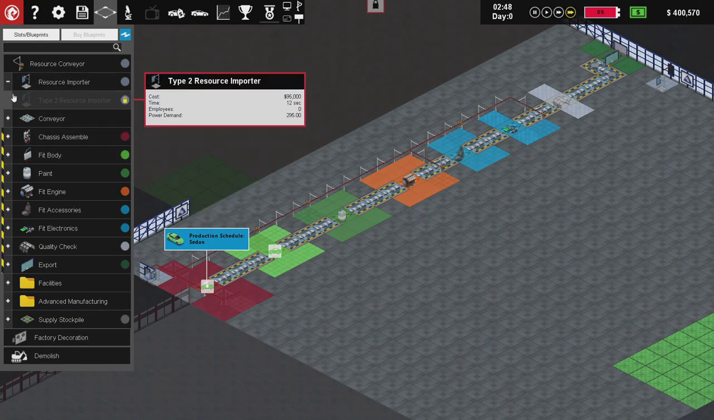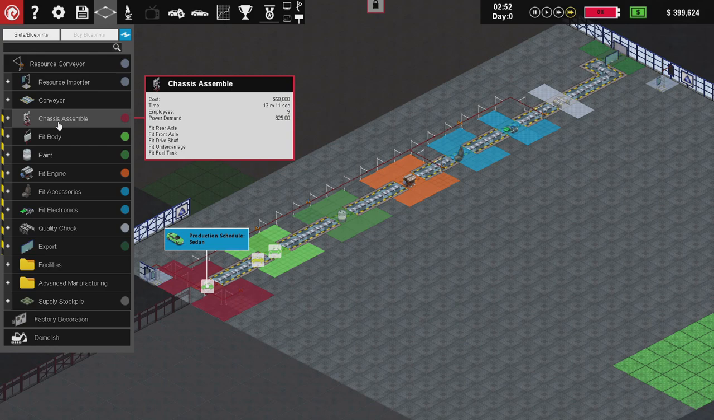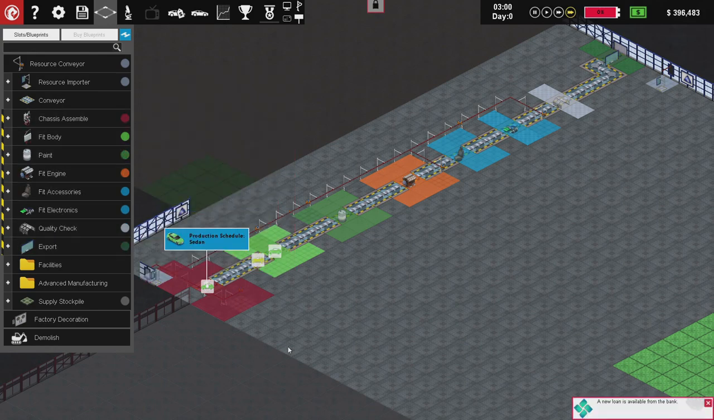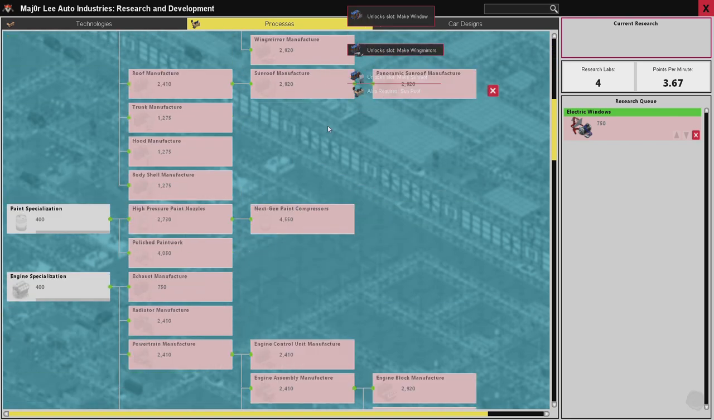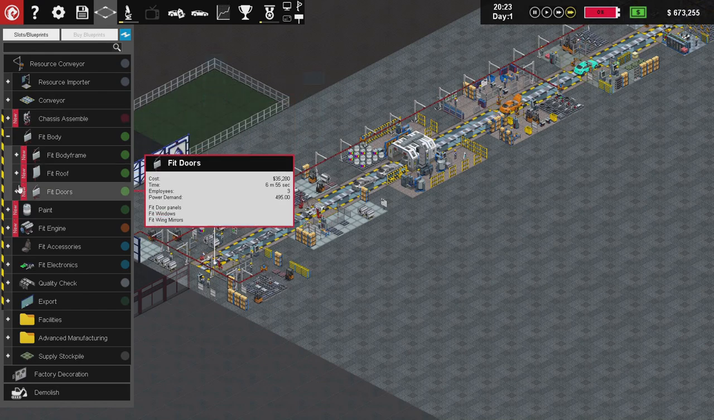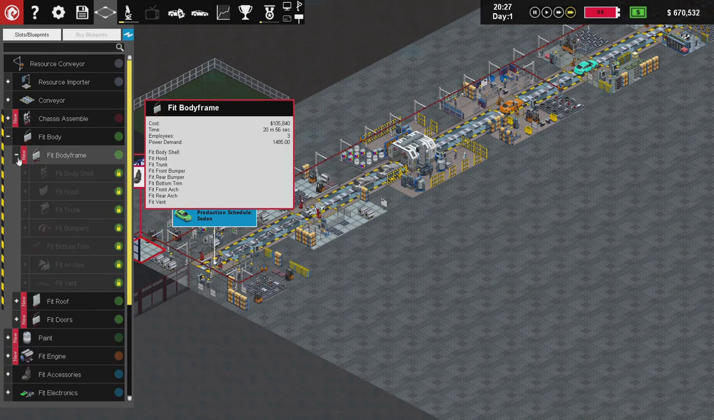Now, in the beginning of this game, you will start with a very basic production line of only 8 slots, which will make very basic cars. And as you research new tech to make better and more advanced cars, your production line will expand and allow you to divide these 8 steps into smaller and more efficient steps.